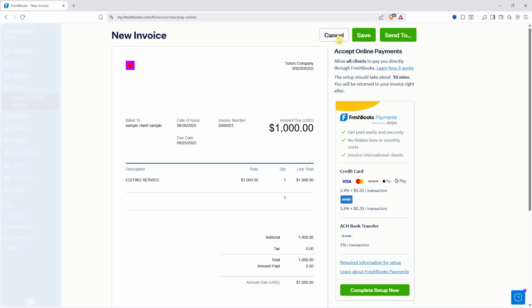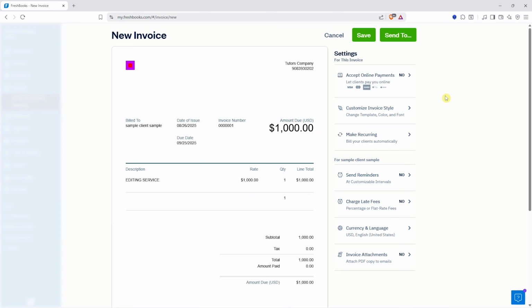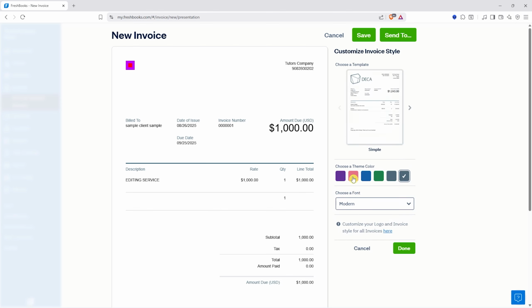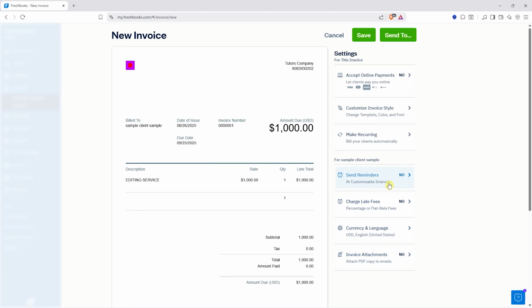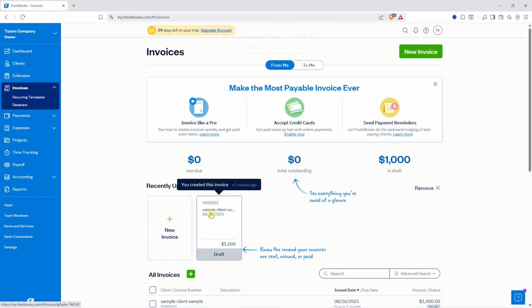And next, let's go back in here. And you could also customize the invoice style, so you could change the design of your invoice if you'd want to, make it recurring, send reminders, and many more. And once you're done, click here on save, or you could send to right here. But in my case, I just want it to be saved. And remember the details of your invoice, like the client name.